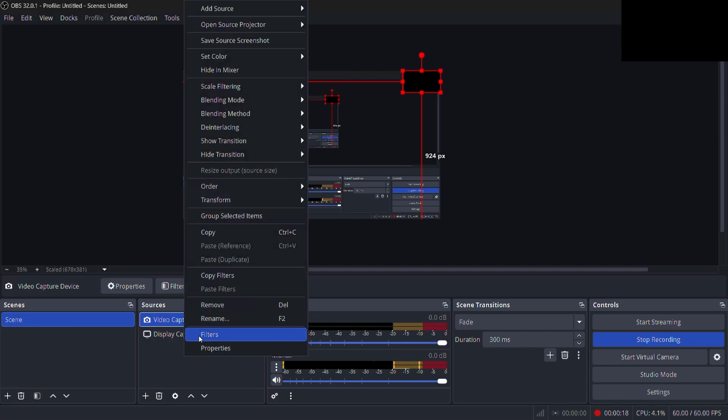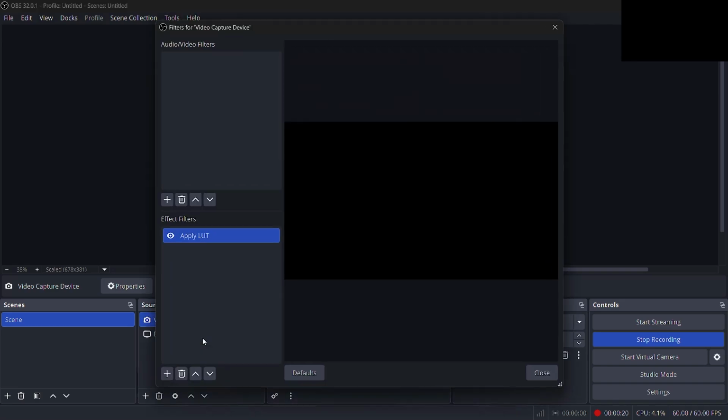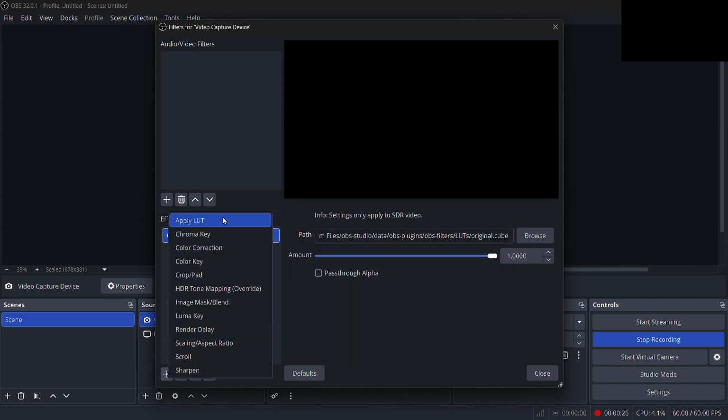Right click over there and here you'll see this option of filters. Just simply click on filters and here hit on this option of add under the effects and filter section and hit on this option of apply LUT.